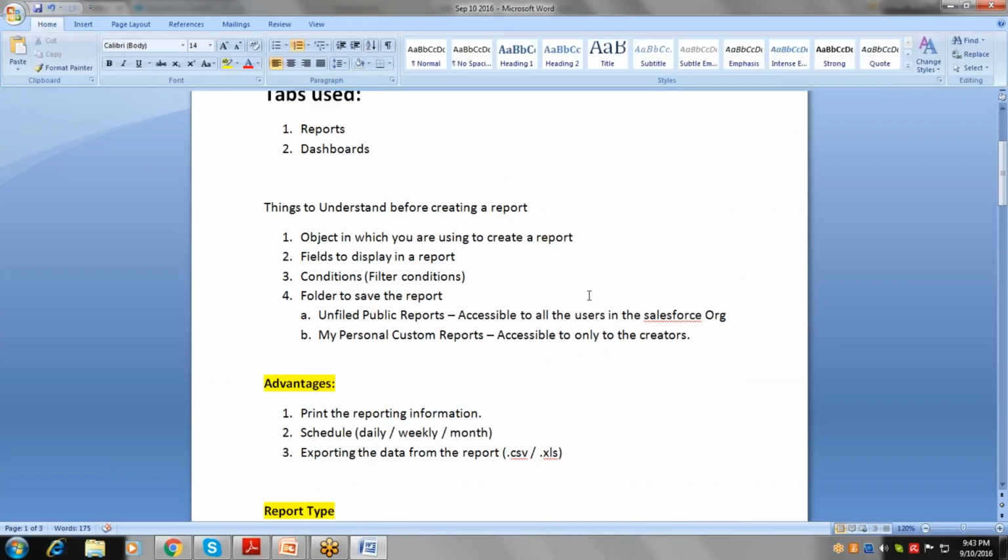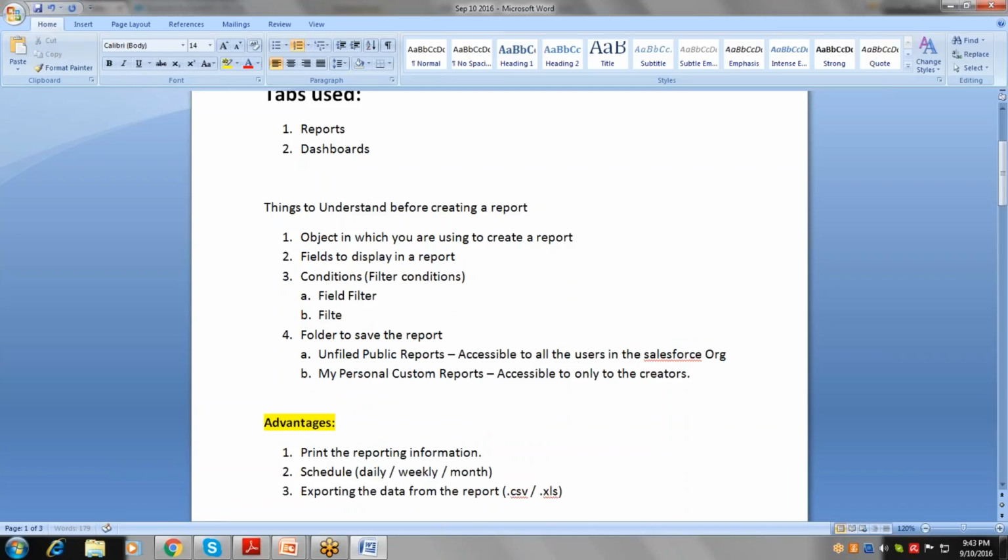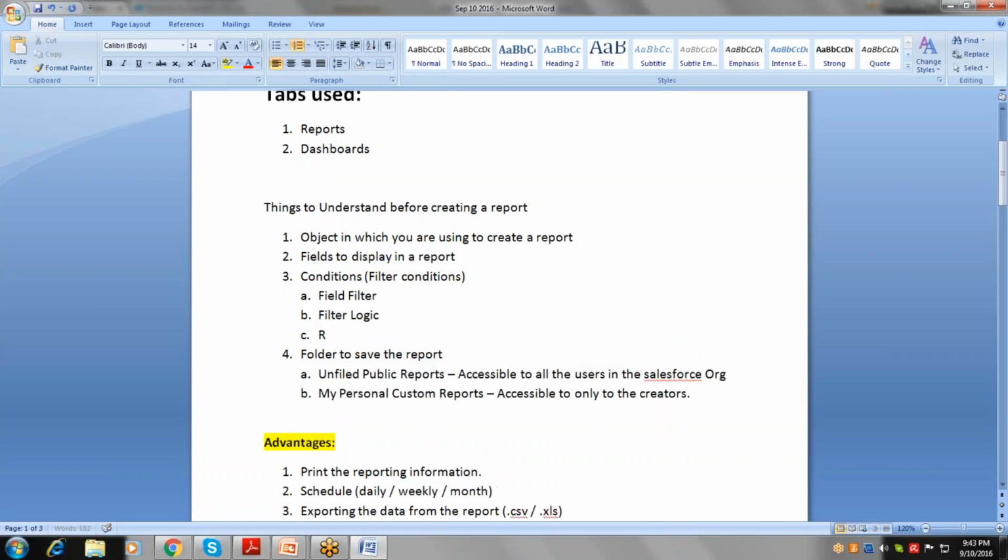So let's talk about the conditions. We just discussed it here. There are different conditions. One is field filters. We can add the field filters, and we can add the filter logic, and we can also include the row limits. Filter logic is nothing but including and or conditions.